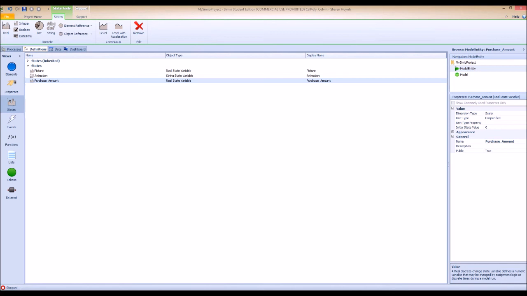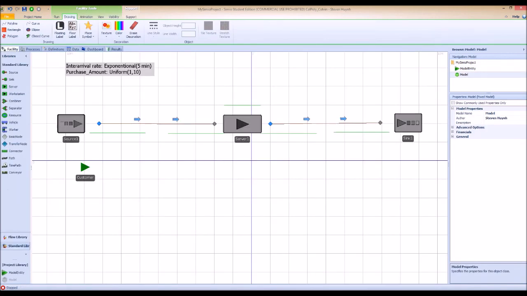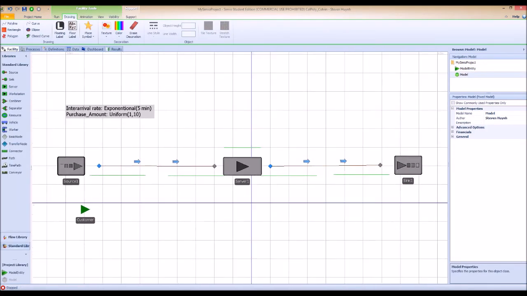Right now in Simio, by default, once you create a state assignment, the automatic default is usually 0. So we need to give that uniform 1 through 10 value in the model somewhere. So we have to go back in the model. So here in the model, where would it make sense to assign that purchase amount value to the customer?